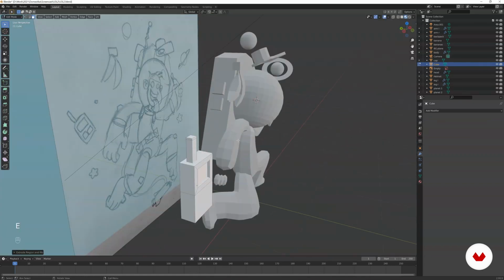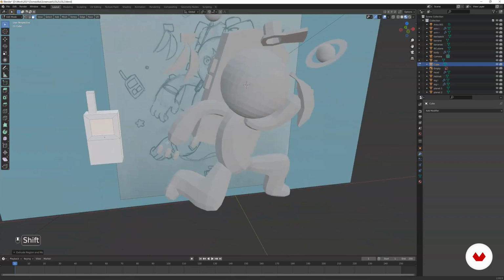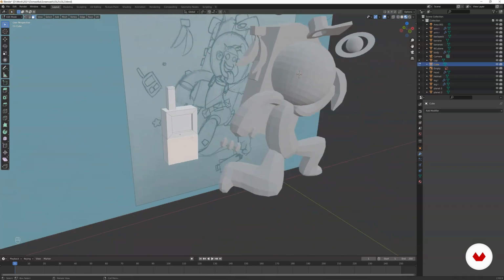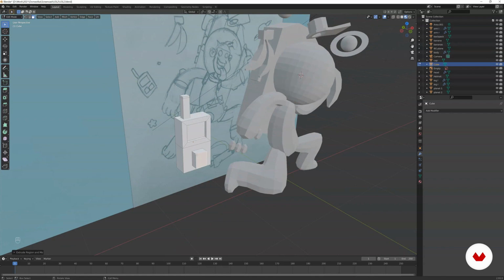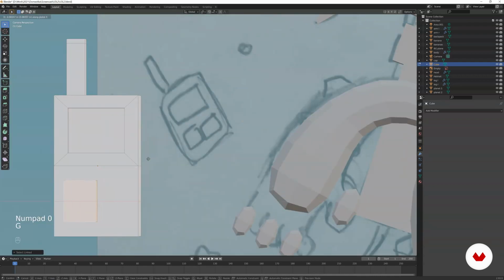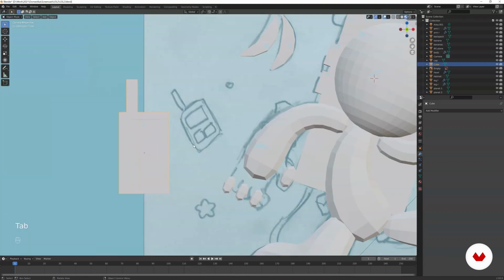For the buttons, we can just duplicate this, scale it down, make it a bit taller, and then extrude. And we can just press L to select everything here, like this button, and then camera view again, move on the x-axis, duplicate this one. So now we have two buttons.